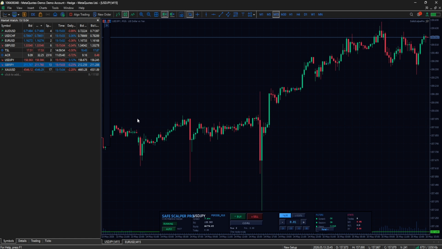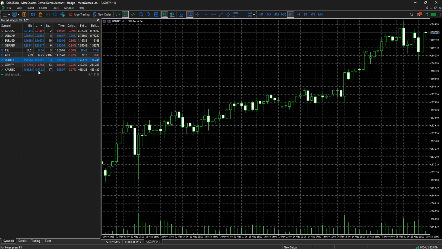Start by opening any chart in MetaTrader 5. It can be any symbol you like. The key is to have a chart visible so you can work with the timeframe tools.